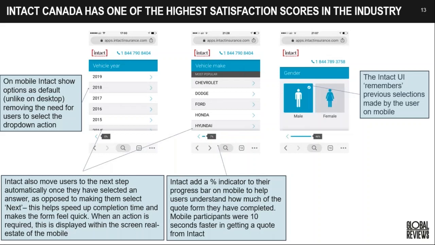They also have this personalization factor where the website actually remembers your previous selections, thus making it easier for returning prospects to continue and complete the purchase journey faster.